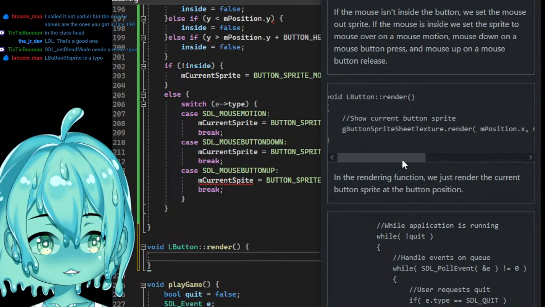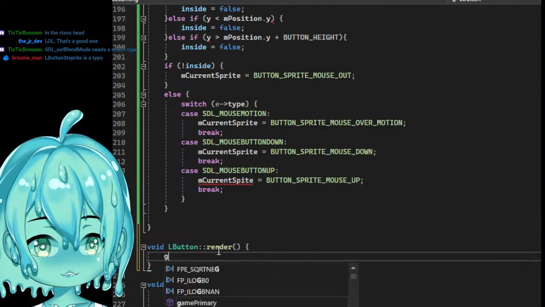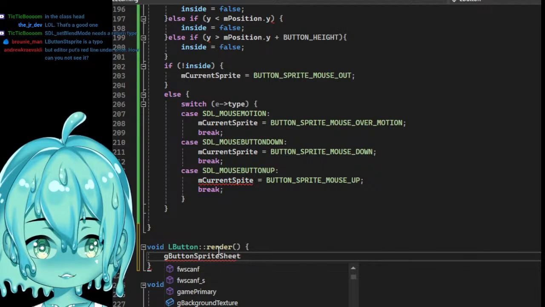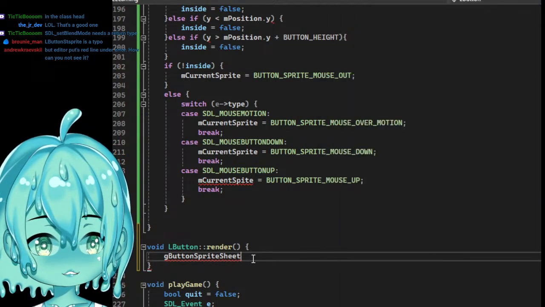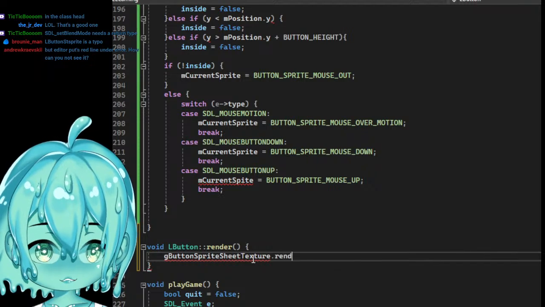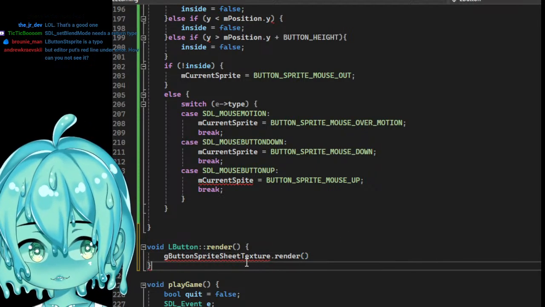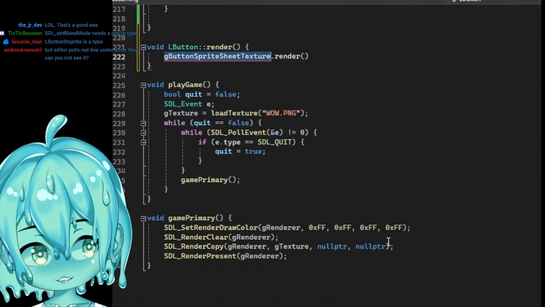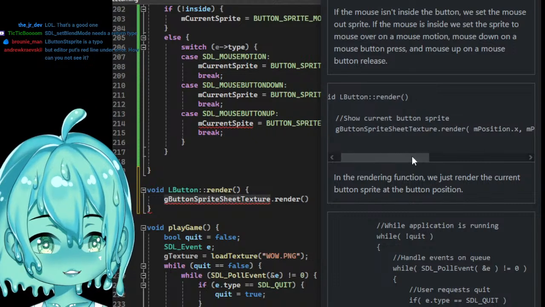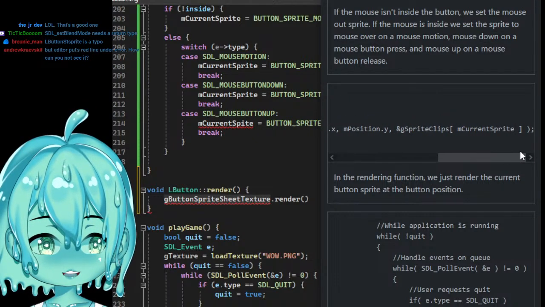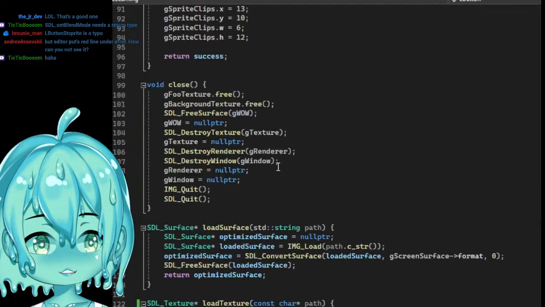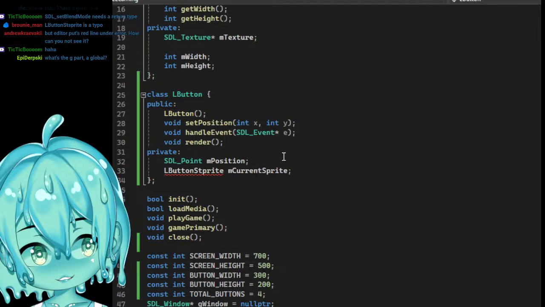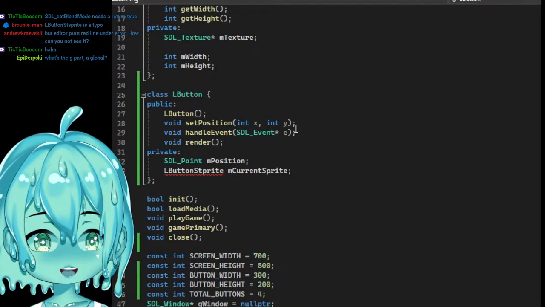Hold on. So global button sprite sheet. Wait, what? Sprite sheet texture. Did I make that? Button sprite sheet texture? Oh my god, it's referencing a past tutorial. Oh shit. Oh no. mPosition X, Y, global sprite. Oh my god, is it really? Oh my god, it's rendering another one. Oh no, we gotta do another. No, I can fix this. LButton render.